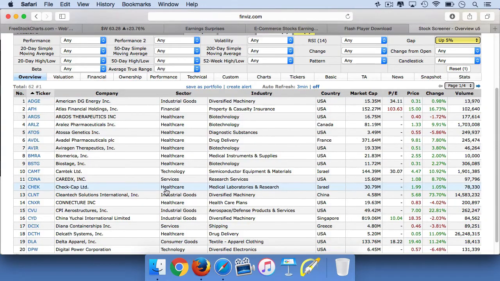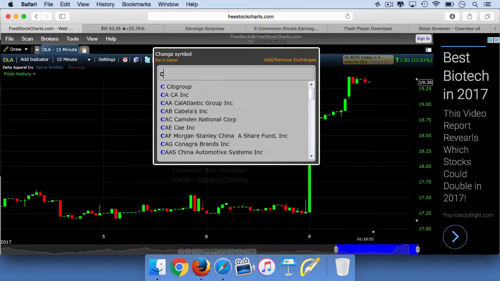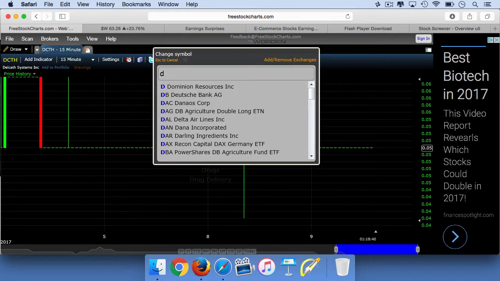Now, there are many stocks listed here. You can see some of them have very low volume. So I would personally focus on the ones that have the high volume, in the hundreds of thousands or in the millions. So let's take a look at DCTH. That looks like it has good volume. DCTH.